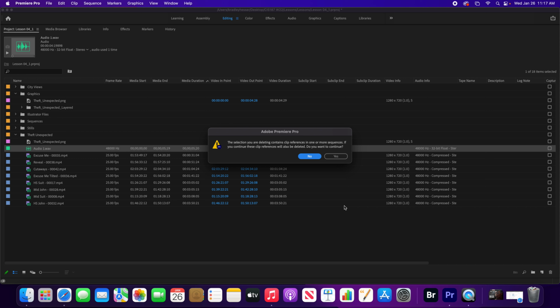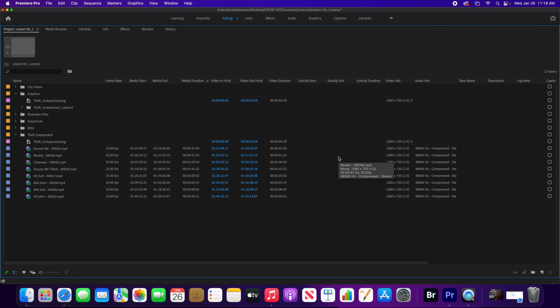So if you're going in there to remove something, understand the ripple effect that can occur by removing something like that. If you just don't want it in the timeline anymore, just remove it from the timeline. Because once I say yes, it's going to remove it from everywhere else. So now we have that all gone.